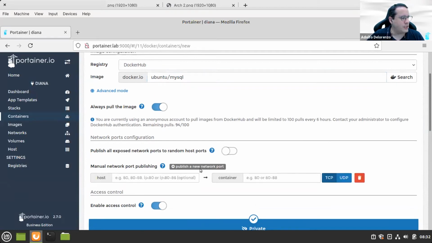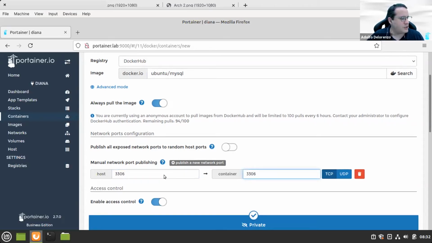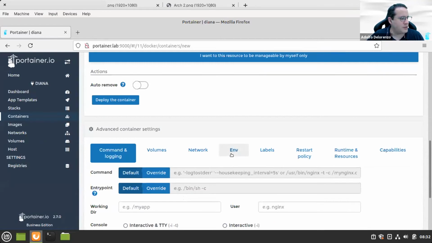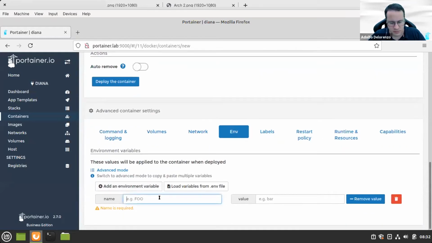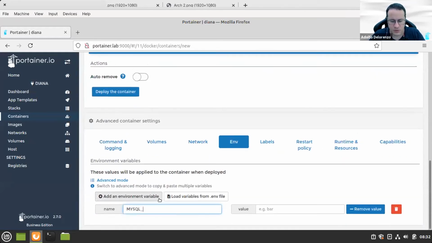The port for Ubuntu is 3306. 3306. I also have to add an environment variable. That is MySQL root password. I'll just add a password. Preferably you would add a secret.